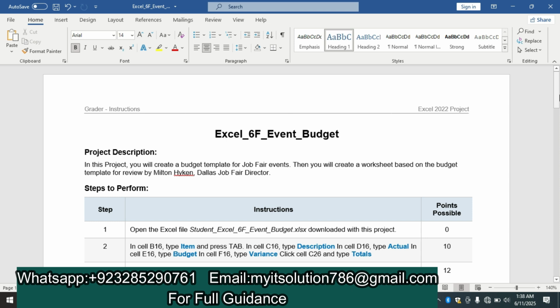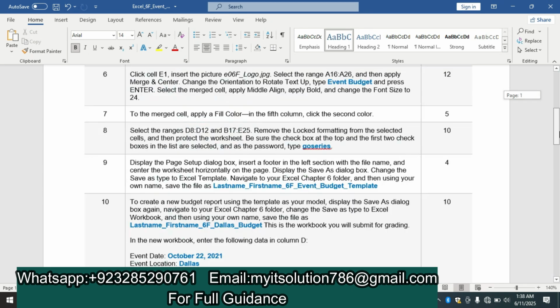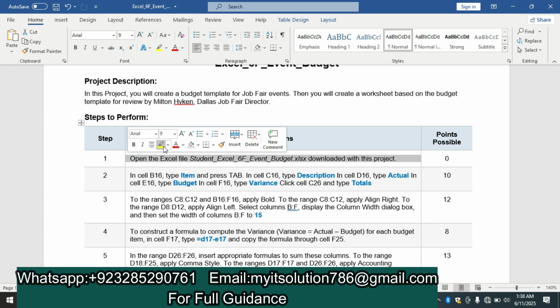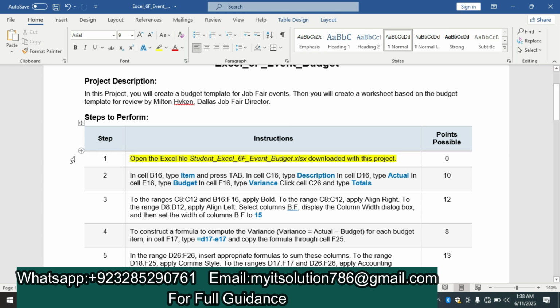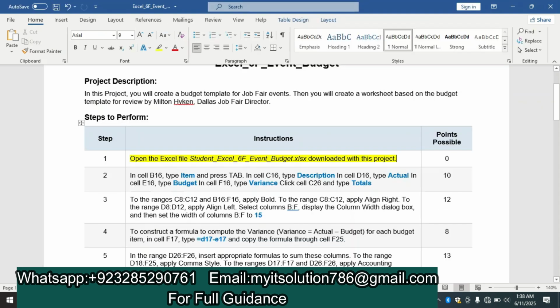Basically this assignment consists of 13 steps. I can do this assignment step by step and you can do this assignment by watching my video. So we go on our step number 1. Our step number 1 is open the Excel file student Excel 6F event budget downloaded with this project. So I have already downloaded the Excel worksheet that's required. So our step number 1 is completed.